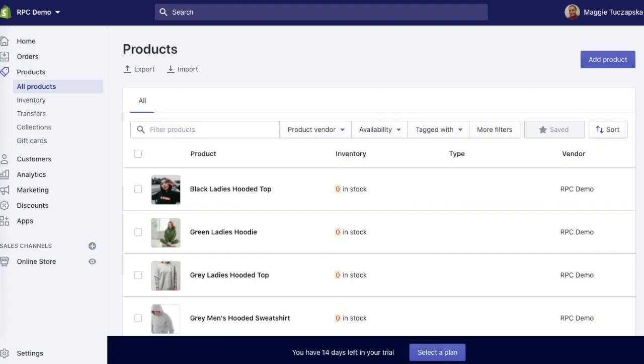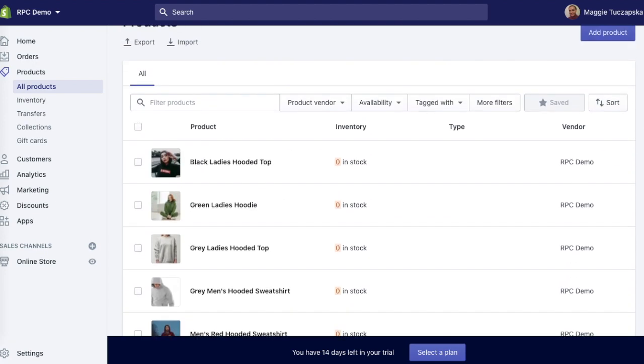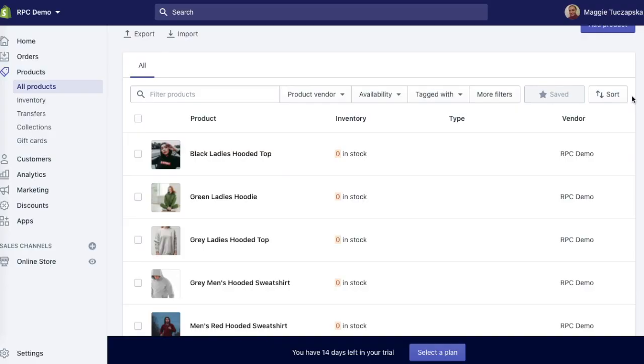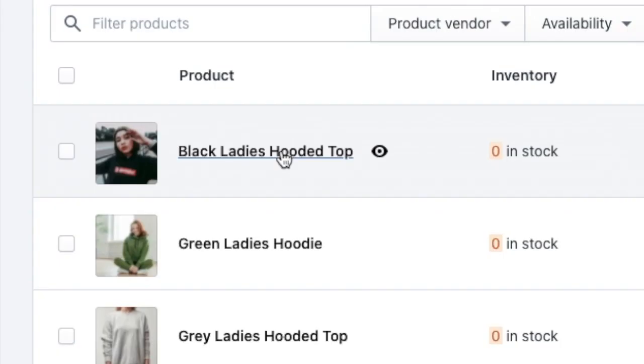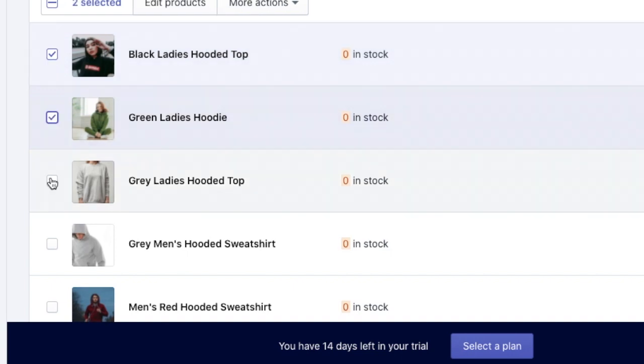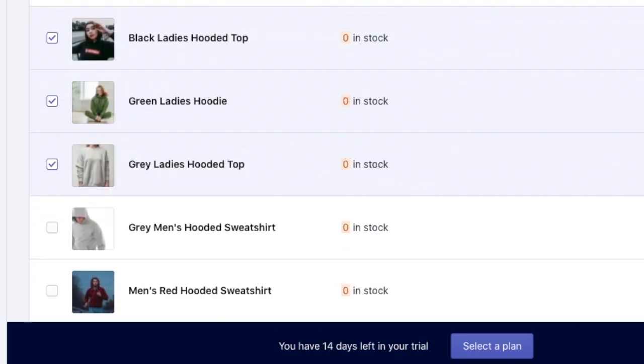So I've added a few products, and now in order for the products to appear in this collection, I want to assign certain tags. So you can do it product by product, or you can do it in bulk, and I'll show you both methods. So let's say that I want to add a tag to this particular product, so I'll open it in a new tab, and at the same time I want to add tags to all of the women's hoodies, so I will select all of them. 4 out of 8, so I've added 4 ladies hoodies and 4 men's hoodies.